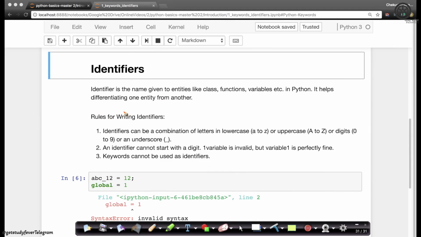Now, what is an identifier? Identifier is basically names given to things like variables, functions, or classes in Python. Any name that you can use, any variable name that you can use. And there are a bunch of rules on how to write identifiers. So identifiers can be a combination of lowercase a to z, uppercase A to Z, digits or underscore. For example, if you say abc_12 equals 12, this is valid because what we have are lowercase alphabets. We are using the underscore. We are using a bunch of numbers, right?